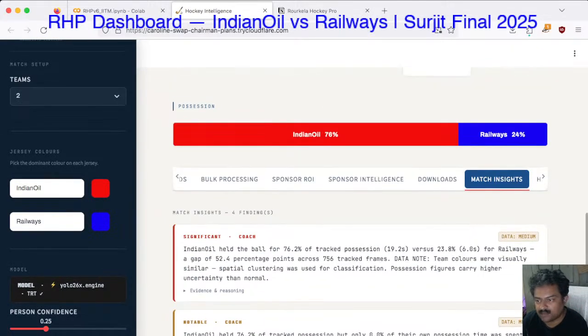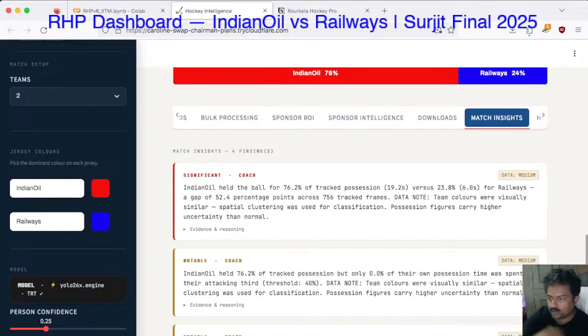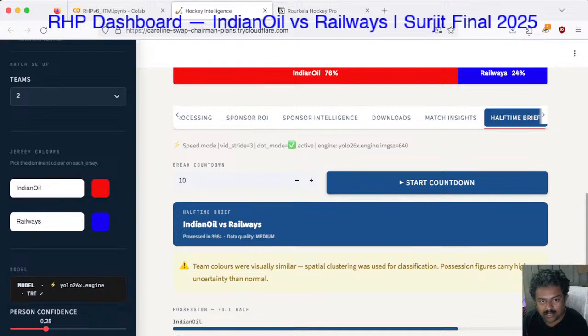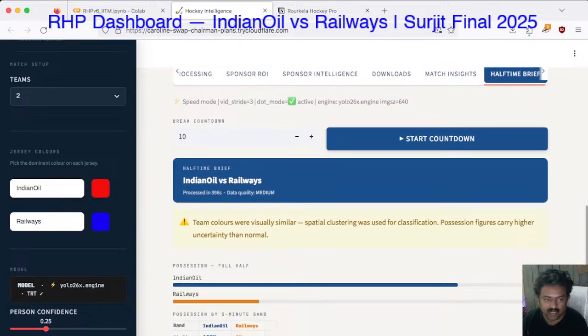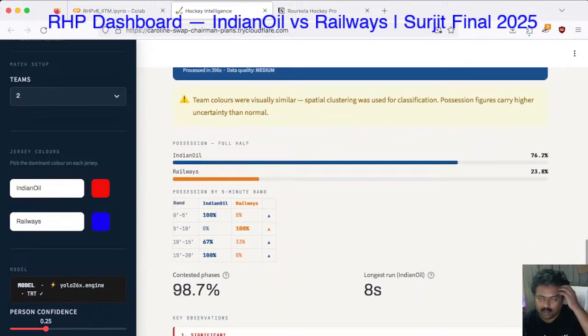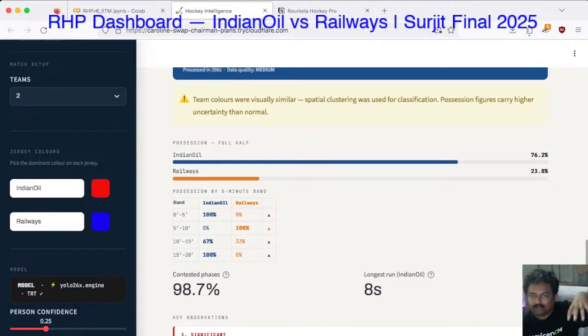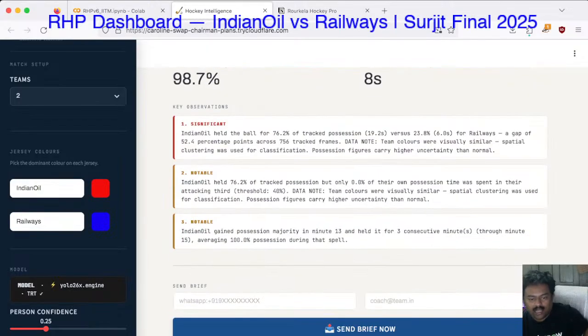You are seeing these match insights. These are coming in from those gaming playbooks, sports playbooks. And the best part is once the halftime brief is ready, you have all these charts like Indian Oil did this, Railways did that, and it has the whole table of minute by minute, so 0 to 5 minutes who played what, 5 to 10 minutes Railways were a bit better, and then 10 to 15 minutes again Indian Oil took possession. So you have these inputs coming in, and then you can quickly send them.